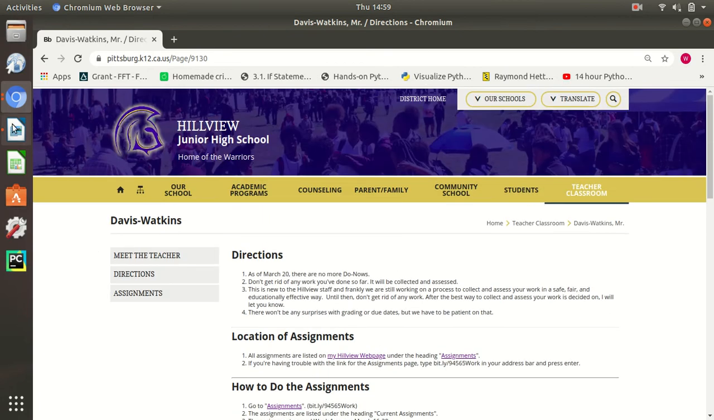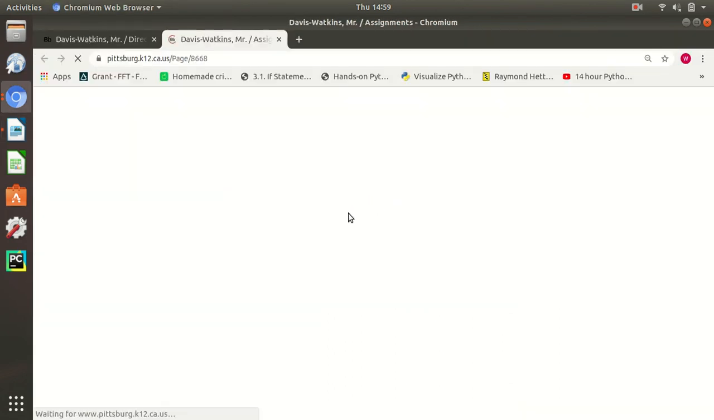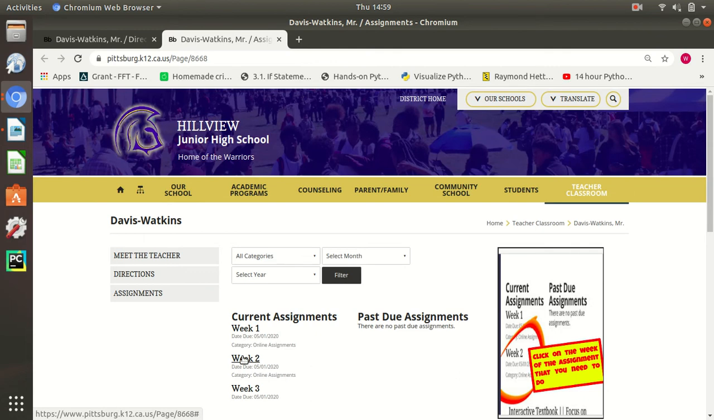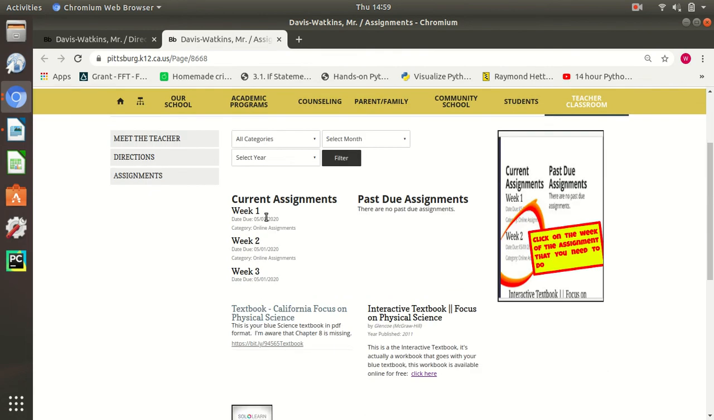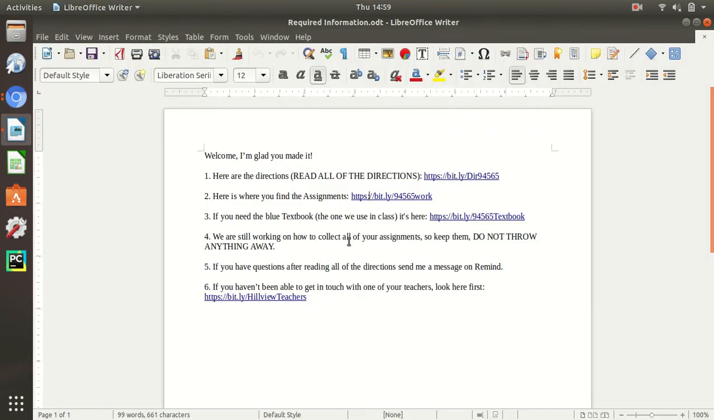But let's go back to this Word document. We covered the directions just now. We just saw where to find the assignments, and you can find them there, or you can click right here. That will take you there, but it's the same page. Here are the assignments. They're listed by week. It should be super easy. Just click on the week of the assignment you want to do. And remember, don't do week 1. So go ahead and do week 2 and week 3. And on Monday, we'll have week 4.